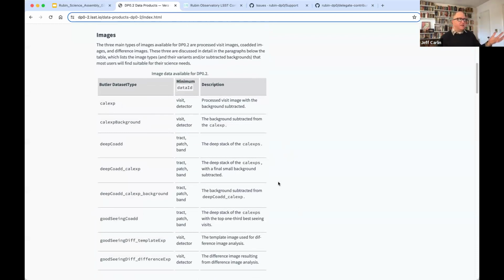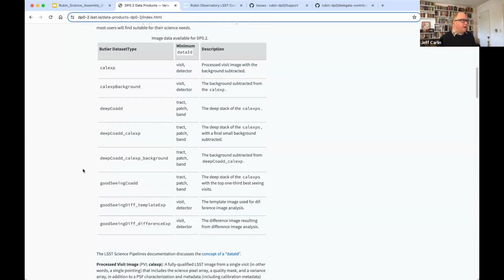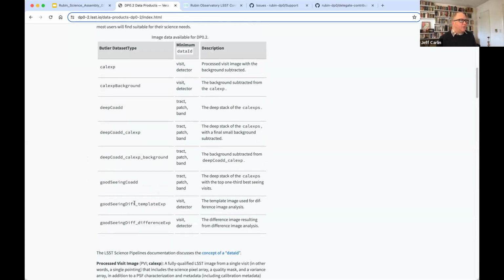This is your reference. So in this case, a CalEx is a single visit image of the sky that's been processed with the instrument signatures and the background removed. And then there are deep coadds, for example, which is of course the stack of all the images overlapping a region of sky. And there are various other templates for difference imaging and other such things.